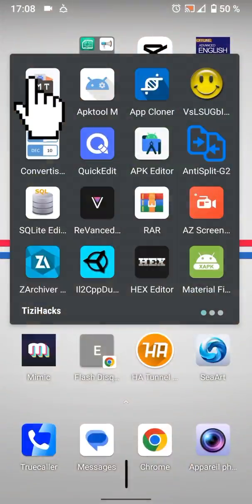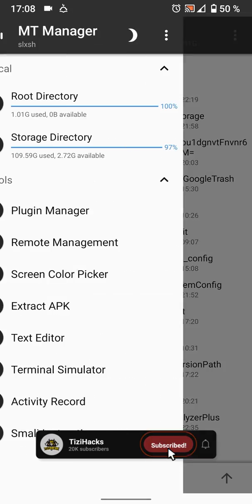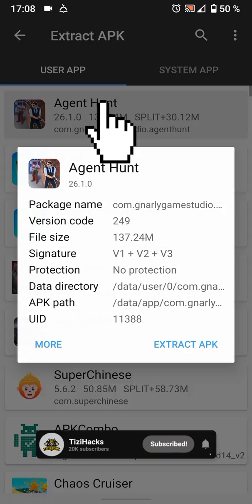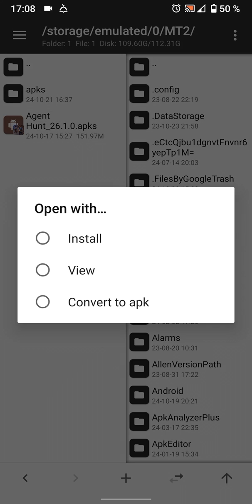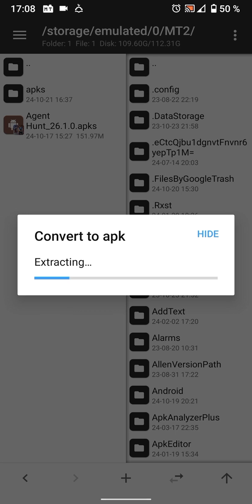First of all, I'll try to convert a split app to an ordinary APK to get the error. Then we will fix it together. Let's convert this split file to an app. Press convert to APK, then OK.